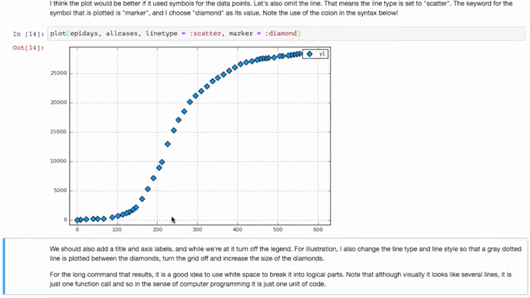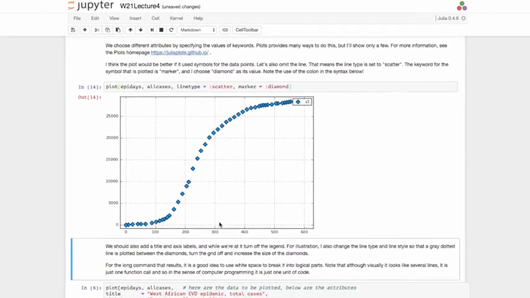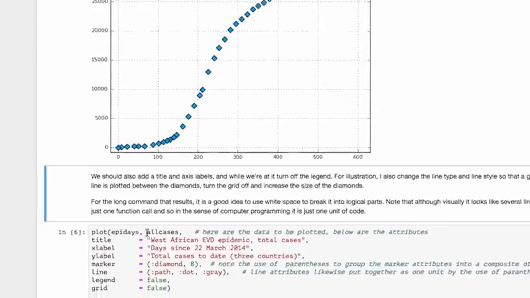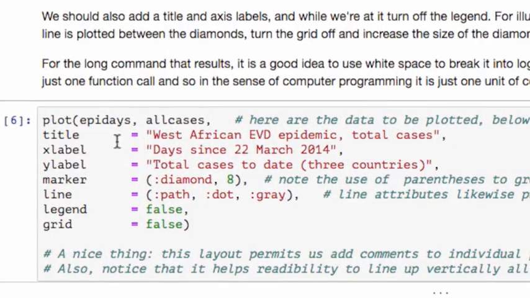We should add a title, we should add labels, we should turn off the legend, and for illustration, again, change the line type so that the symbols are joined by a gray dotted line. And we'll change the size of the diamonds. This is really to show you how one can play with the plot. So this makes the command go very long. And here the command is actually broken into what appears to be different lines, but logically here the plot command opens with a parenthesis and here it closes with a parenthesis. One of the nice things is that we can put comments on these lines and that doesn't interfere with the whole plot function and the evaluation thereof.